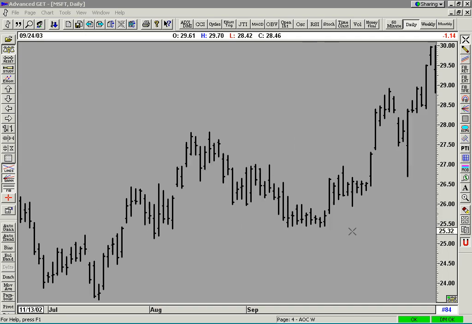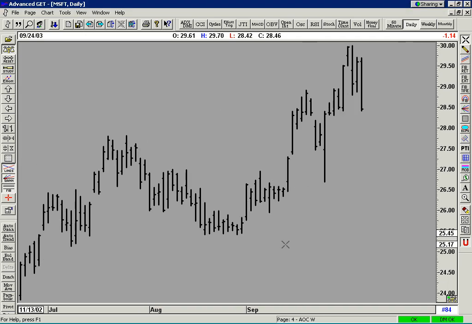I'll go ahead and hit OK, and this is what the chart looks like now that I have those properties applied. Got the gray background, which I find easier on the eyes. The bars are thicker, there's more space between them, and the grid is gone in the background as well.